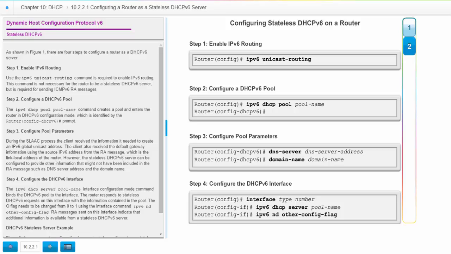Now, if we're going to turn our DHCP version 6 on, and we're going to create a DHCP version 6 server, there are 4 steps that we need to take care of. One, we need to enable our IPv6 routing, and at config T we're going to do IPv6 unicast routing. Next, you need to configure a DHCP version 6 pool, and at that point you're going to type in IPv6 DHCP pool, and then you're going to give your pool a name.